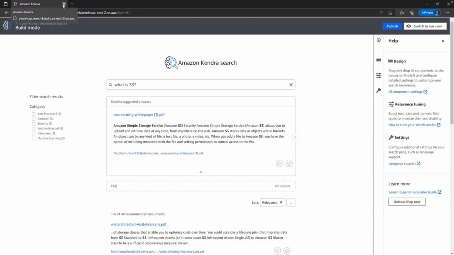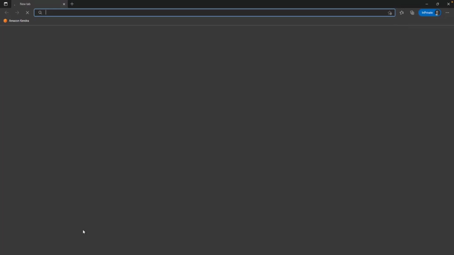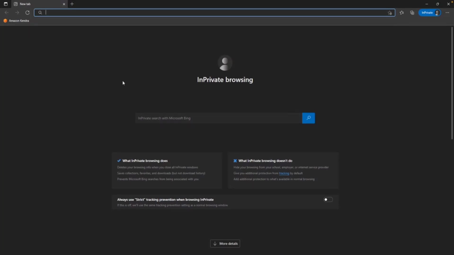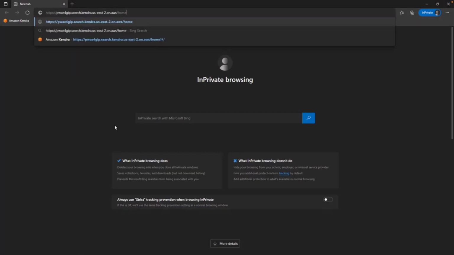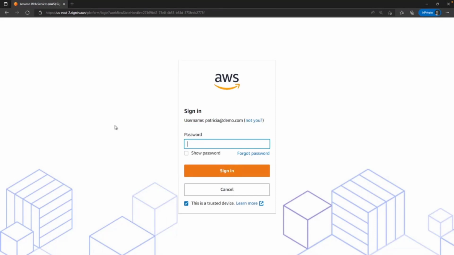Now let me close this and then let's now try to log in again as a regular user and see what happens. Now let us see how a regular ordinary user logs in, what kind of experience the user sees. Let's log in as Patricia. Patricia is a solution architect. Come and let's give the password.